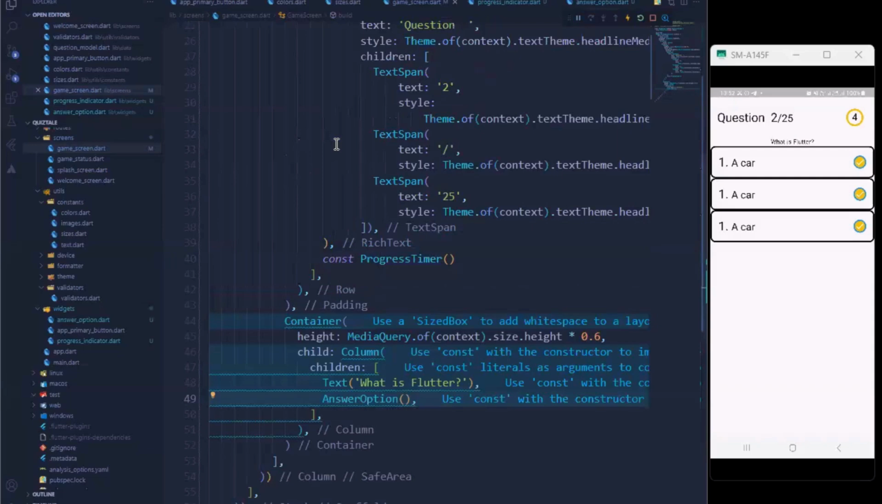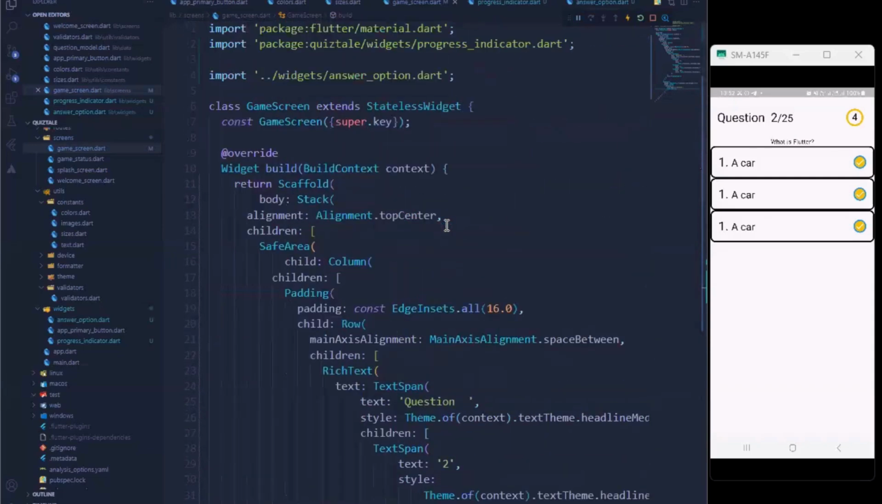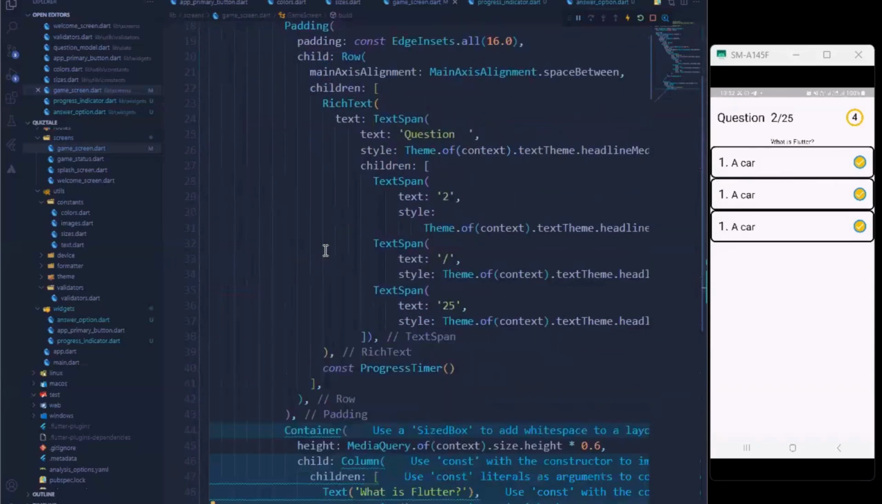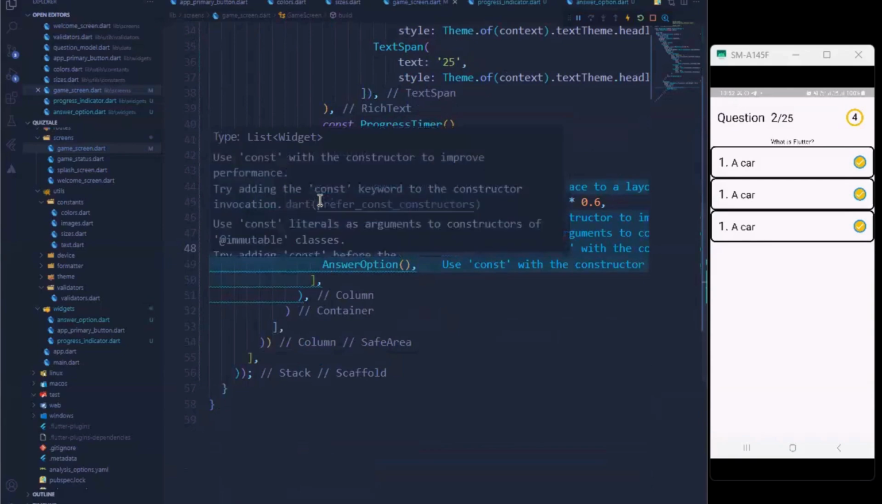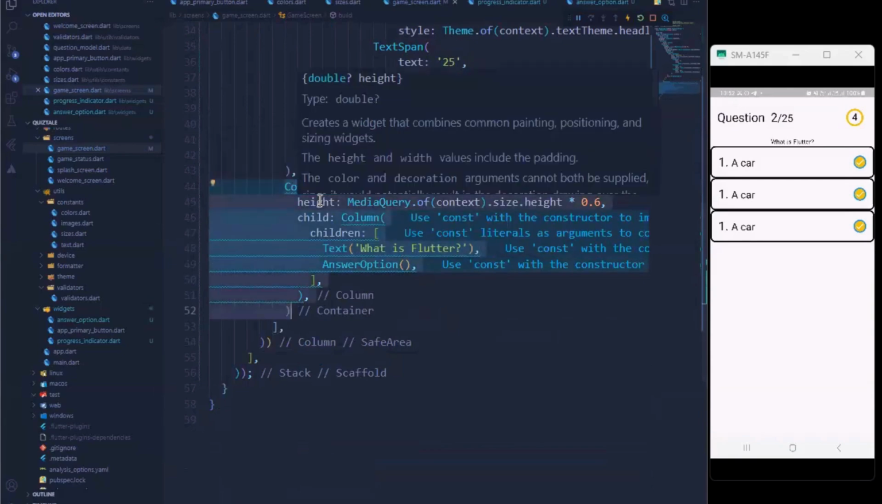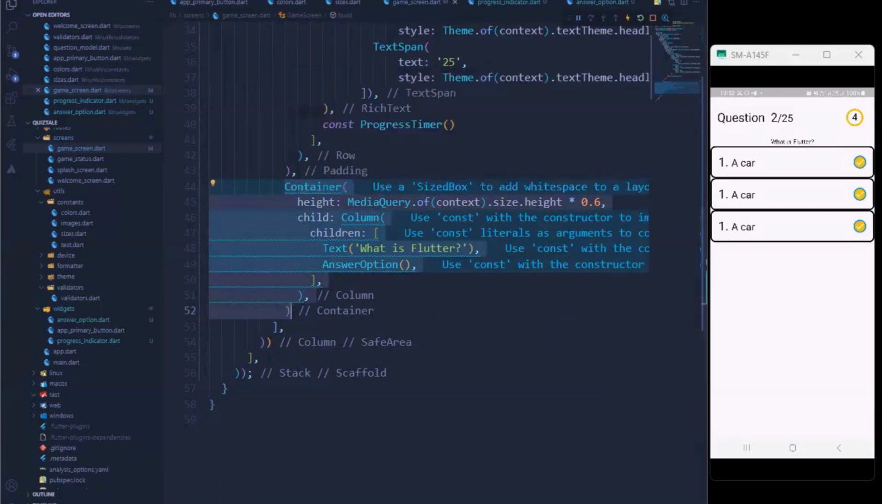We're on our game screen, and we have this container. This container takes a question and then the answer option, right? I also want to abstract this because this is a question on its own. The whole of this is kind of intertwined, so we can reuse it. So I'm going to extract it. I don't know why I keep using the word abstract.